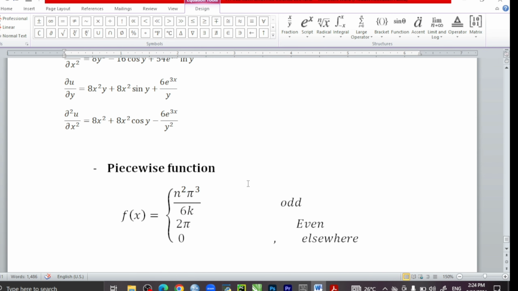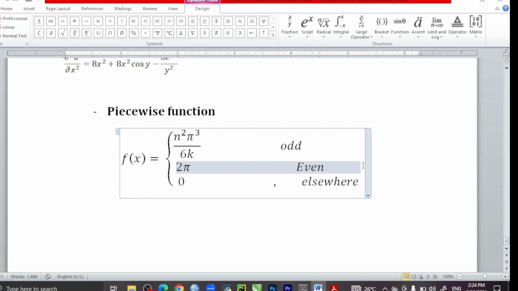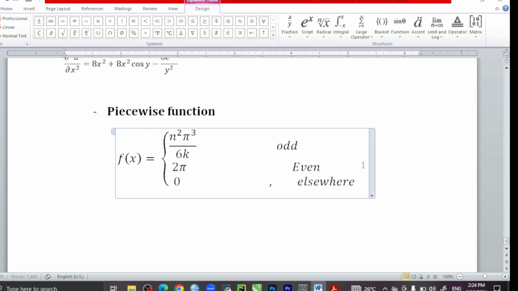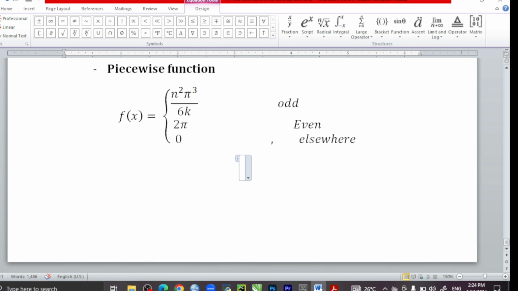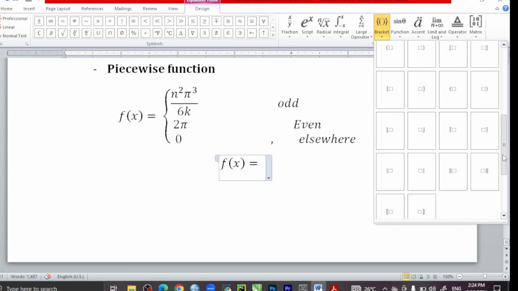Then the final one I'm going to be talking about is a piecewise function. When you want to type a piecewise function, that is one of the most interesting things to work with. For example, I want to create a piecewise function of probably anything. f of x is equal to. Now, to do your piecewise function, you just have to come to this bracket and scroll down to find what I'm talking about.